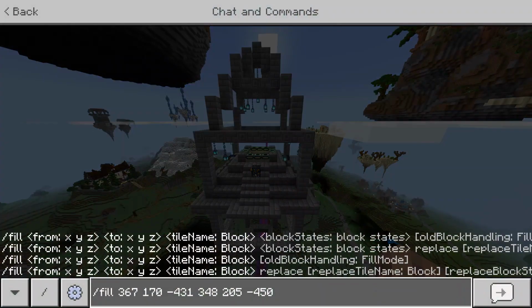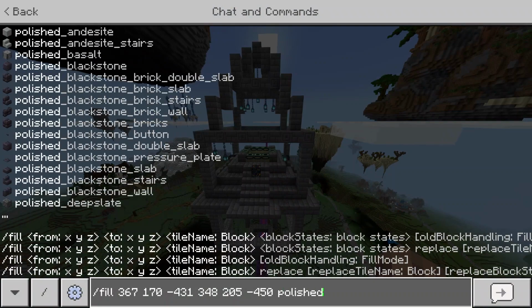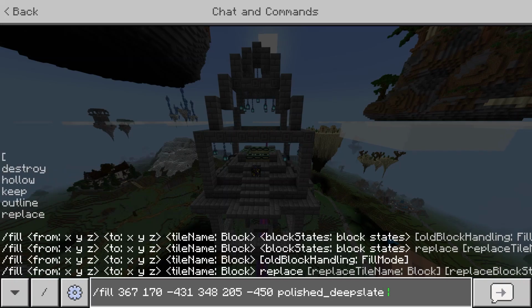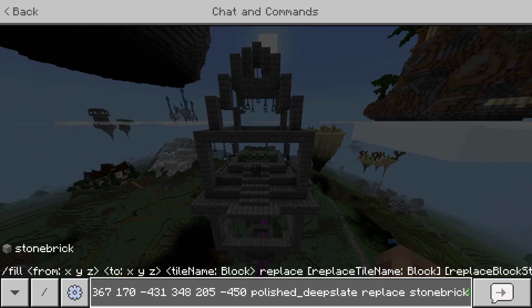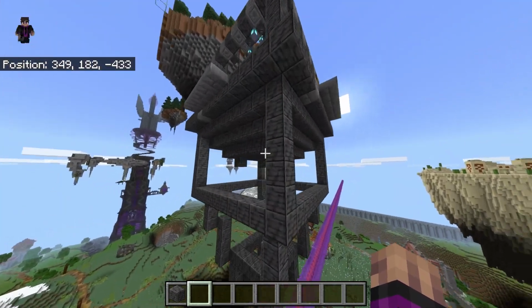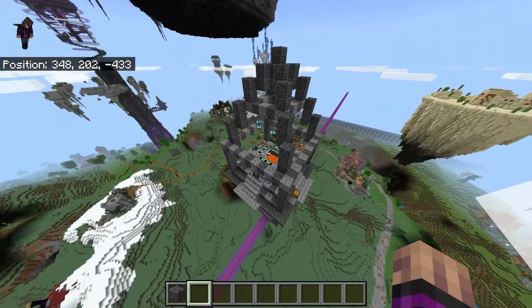Now, if I type what I want to change it to, which was polished deep slate, do not click enter now, because then it will delete everything in this area and just make a giant polished deep slate cube. What I want is to replace the blocks. So if I press space and then I type replace and then I type stone brick, boom, it replaces all the stone bricks. All the stone bricks are now polished deep slate, and I didn't have to place it all by hand.